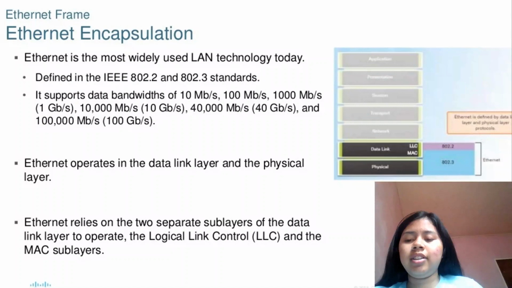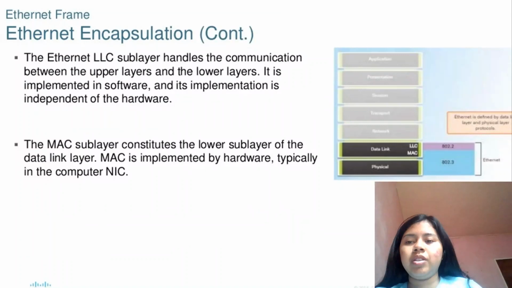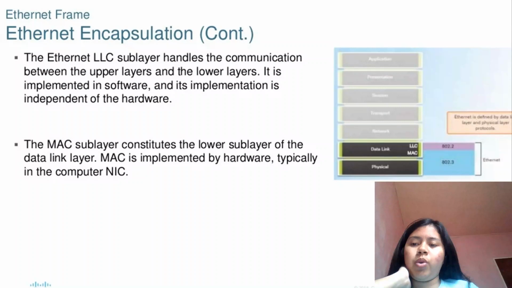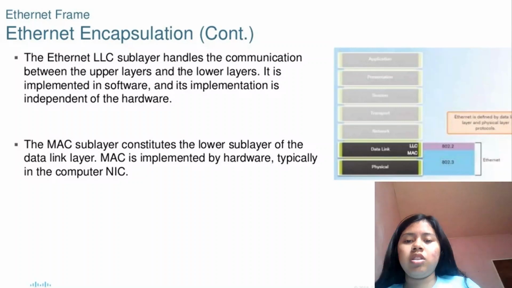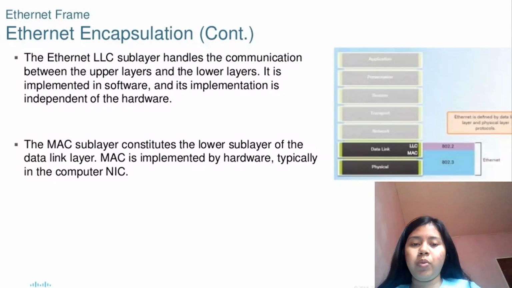Ethernet relies on the two separate sublayers of the data link layer to operate: the logical link control and the MAC sublayers. The Ethernet LLC sublayer handles the communication between the upper layers and the lower layers. It is implemented in software, and its implementation is independent of the hardware. The MAC sublayer constitutes the lower sublayer of the data link layer. MAC is implemented by hardware, typically in the computer.